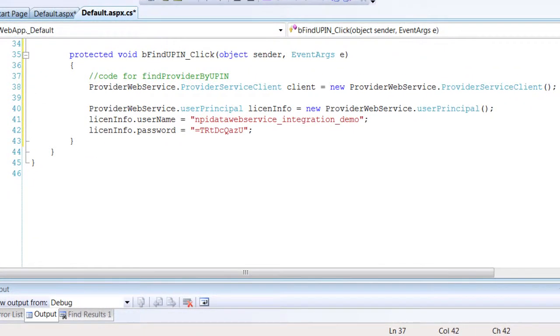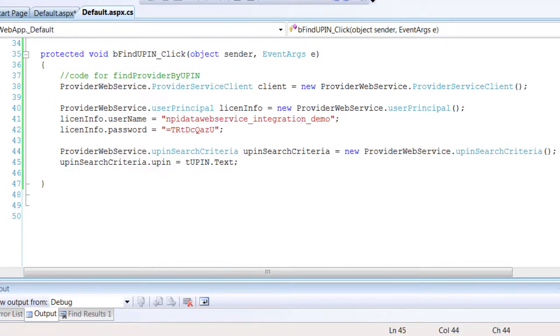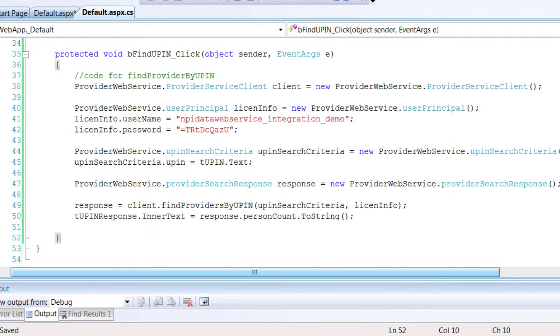Now, click the Find button and put some code behind it. First, we will just copy our Provider Service Client object and the User Principal object from our previous example. We need to pass UPIN search criteria in the web service function Find Providers by UPIN. So let's create a UPIN search criteria variable and name it UPIN search criteria. Then we assign the value of UPIN search criteria.UPIN to whatever value is entered in TUPIN text box. For the return value of our service call, let's copy the Provider Search Response object from our previous example.